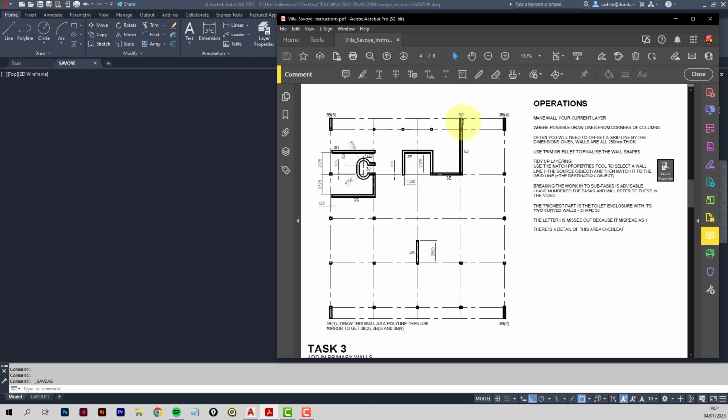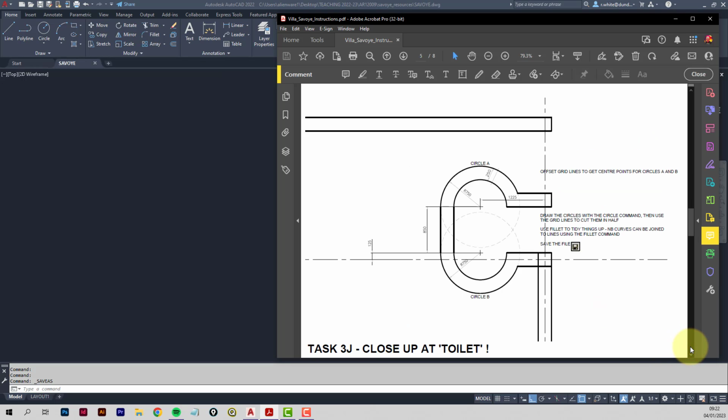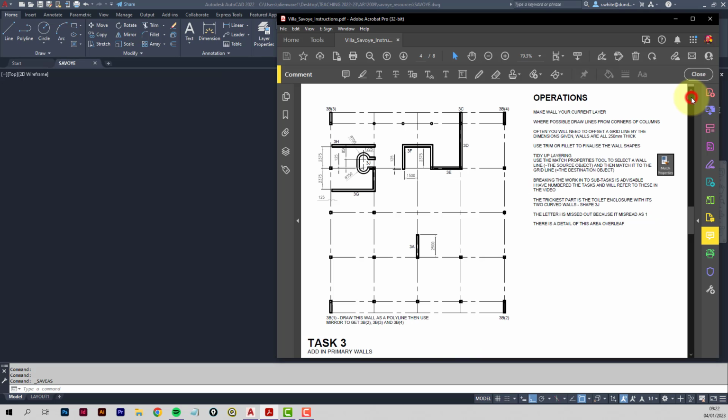That takes us to 3C, and then we've got some fairly basic drawing for D, E, F, G, and H, and then there's a more tricky bit here with these curved walls, and we cover that with another page with a bit more detail so we can see what's happening in that area. Okay, so we'll start off with this one, 3A.